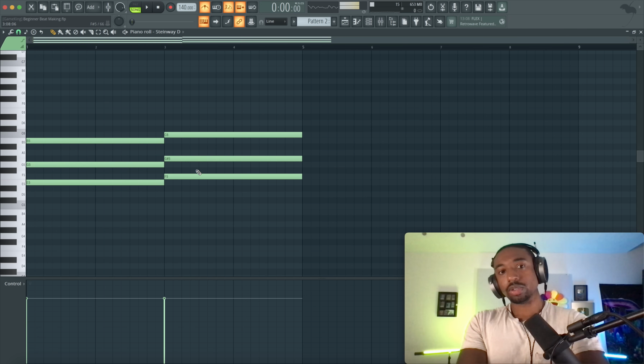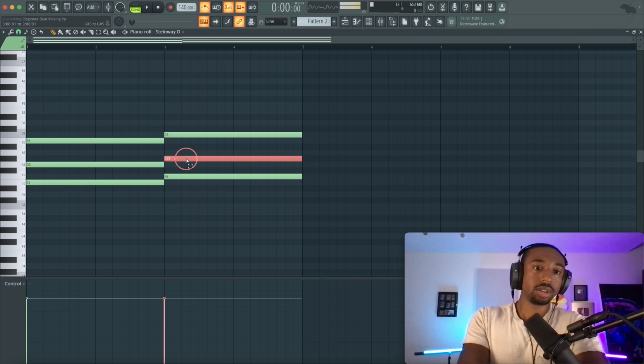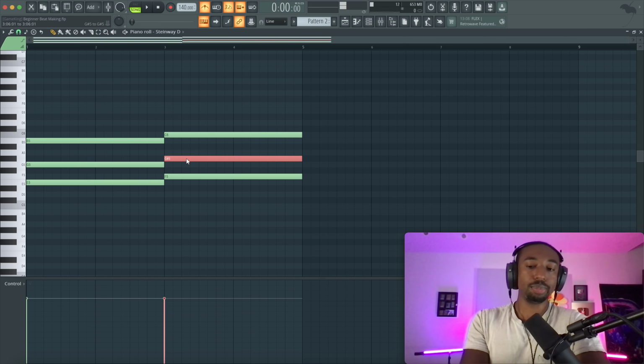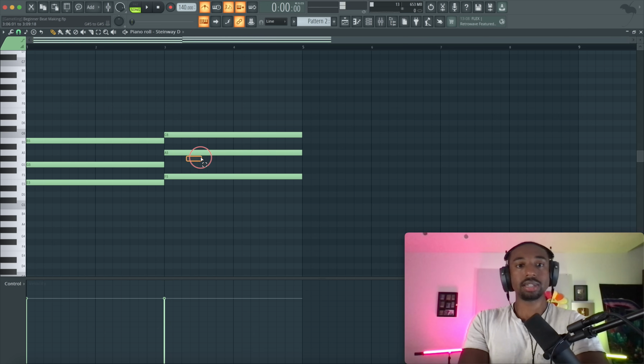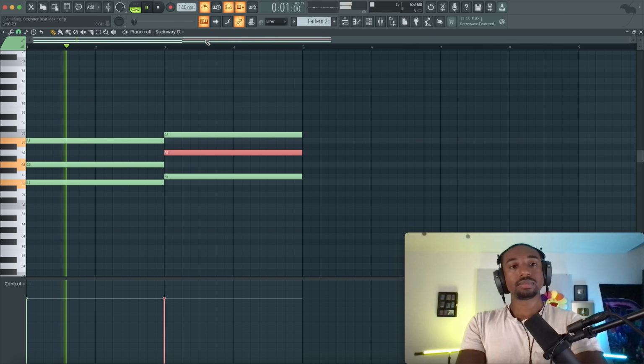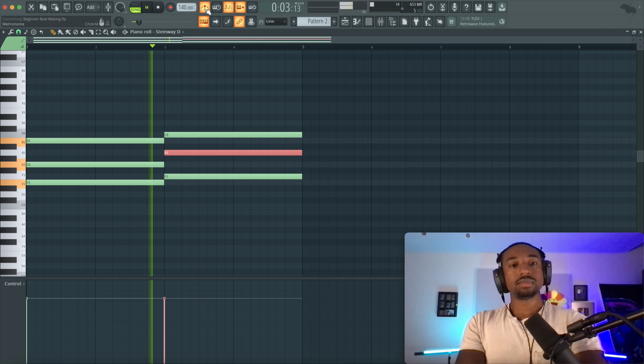Now the second chord feels wrong. So what we'll do is take this note here, the middle note. We hit Control to highlight, left click, and then we hit Shift up.